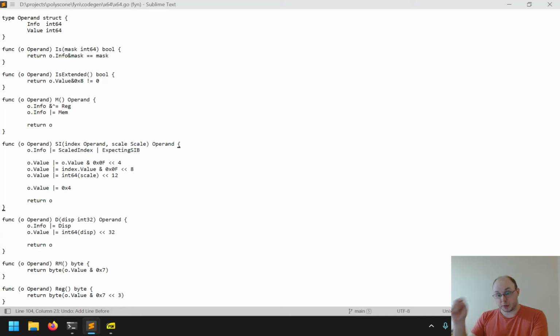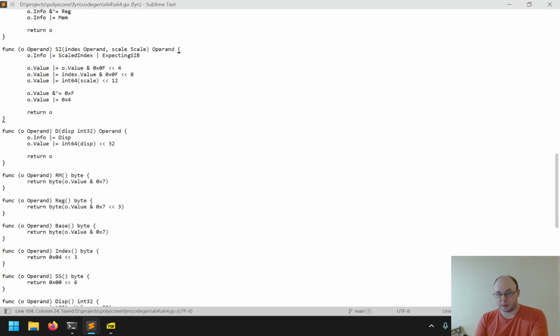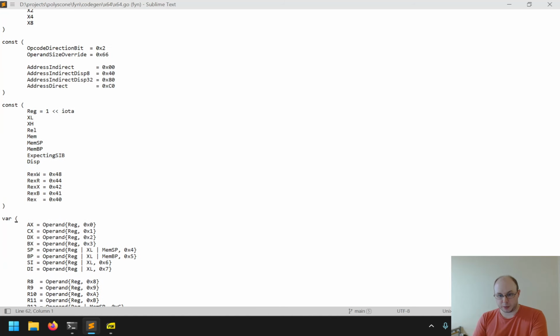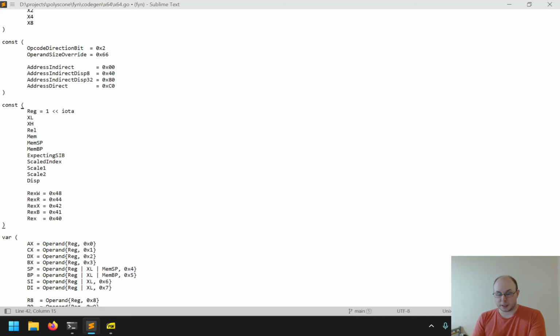Anything could be in those lower 4 bits there, so we need to clear it out first. So we'll do and-not-equals 0xf to clear out the low nibble. Then we'll set it. And I did say in the explanation just a minute ago that we're going to have to special case a scale of 1 and 2. So we've got expecting SIB, we also need the scaled index flag. We'll have scale 1 and scale 2 so that we can check them specifically.